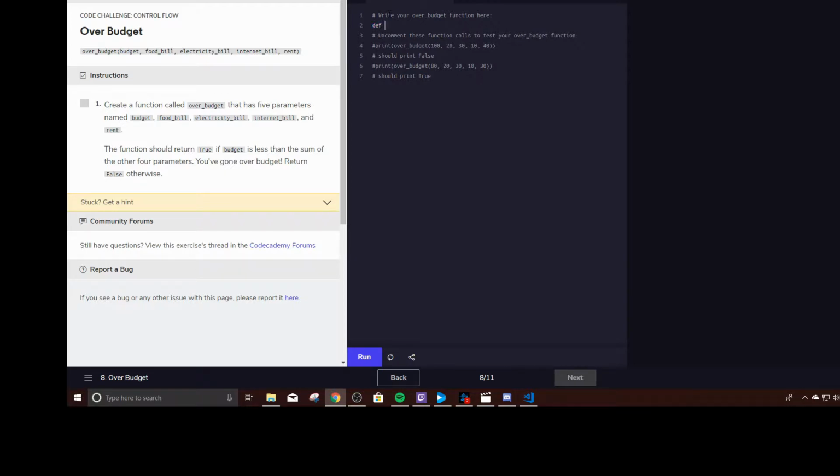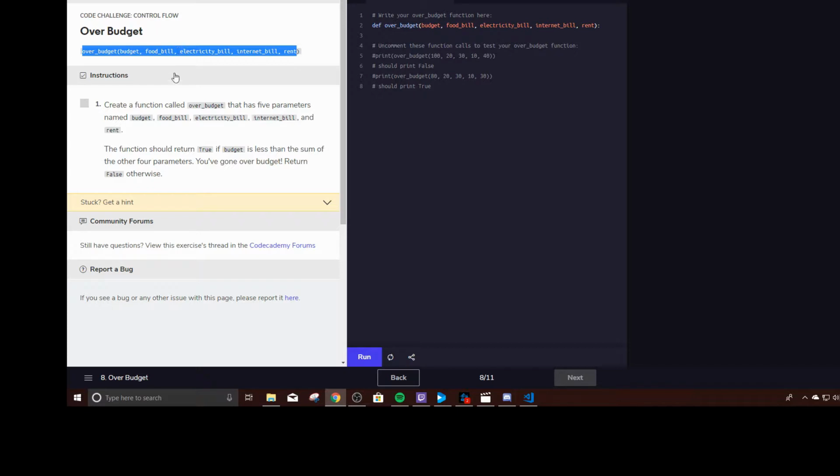Create a function called overBudget. So I'm just copying and pasting what they give me here. The function should return true if the budget is less than the sum of the other 4 parameters. Wow. You've gone over budget, return false otherwise. So the function should return true if budget is less than the sum of all the other ones.